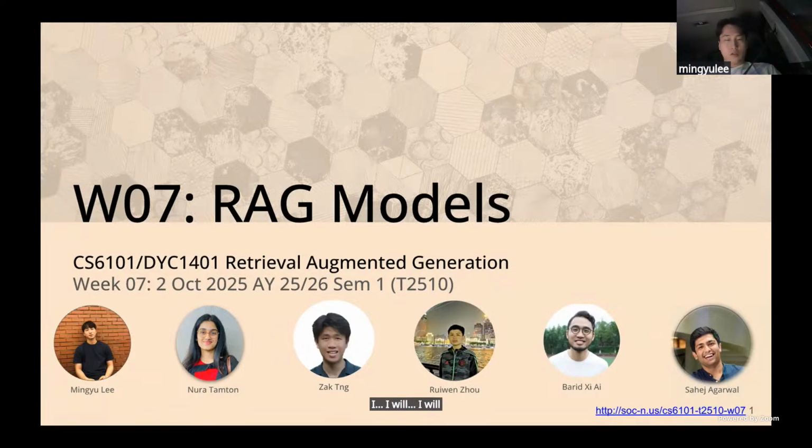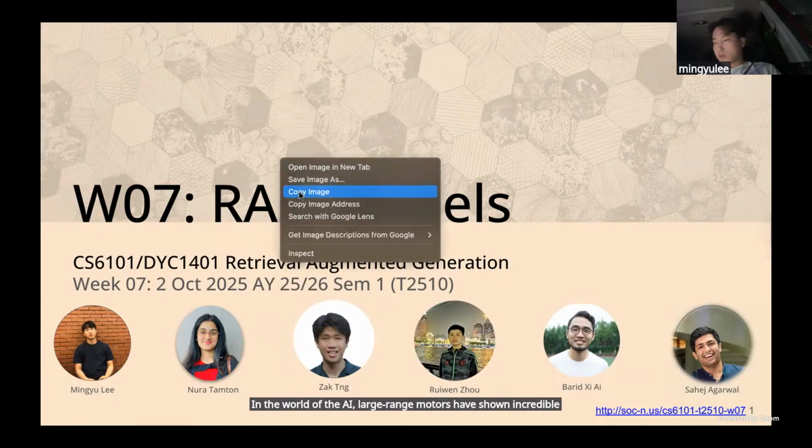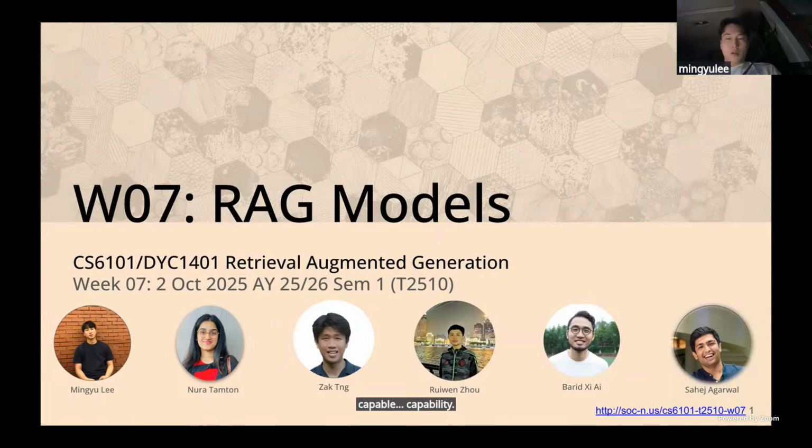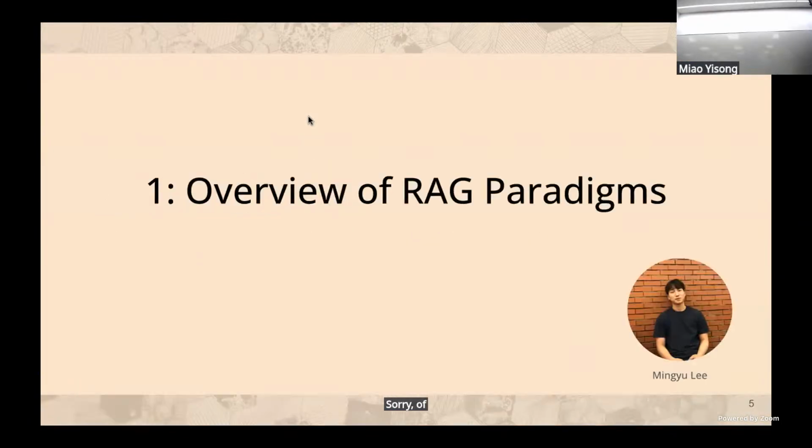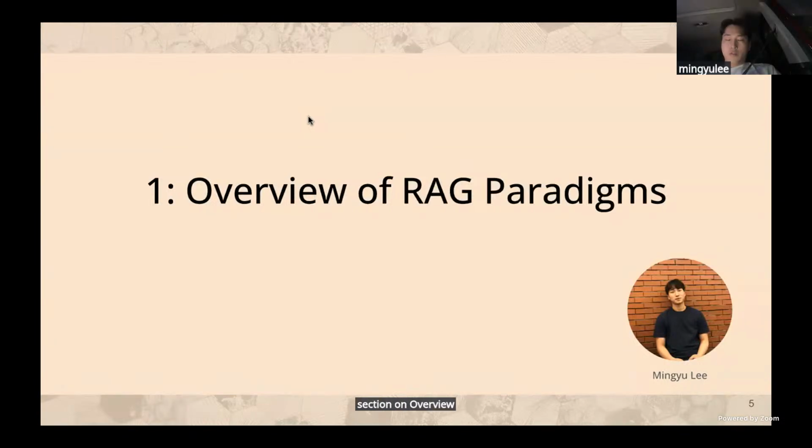In the world of AI, large language models have shown incredible capability, but what happens when their built-in knowledge isn't enough? That's where RAG comes in. I will be guiding you through this first section, an overview of the RAG paradigm, and we will explore the fundamental question of why RAG is so crucial and how it has evolved from a simple concept into a sophisticated and powerful architecture.